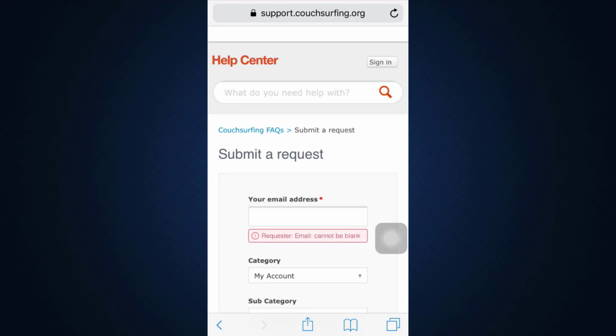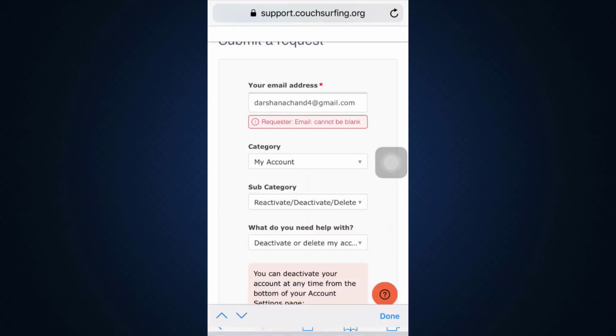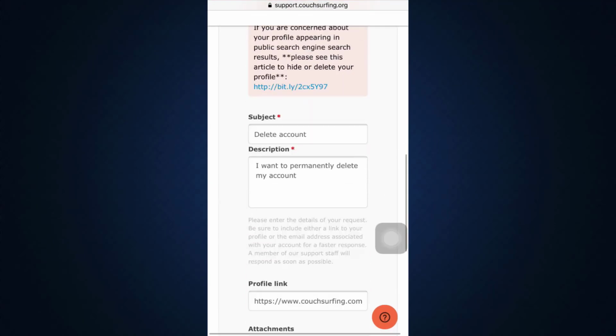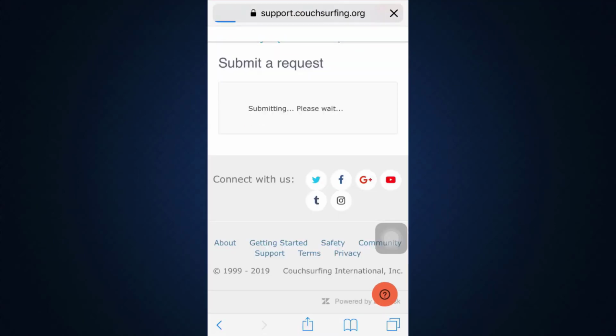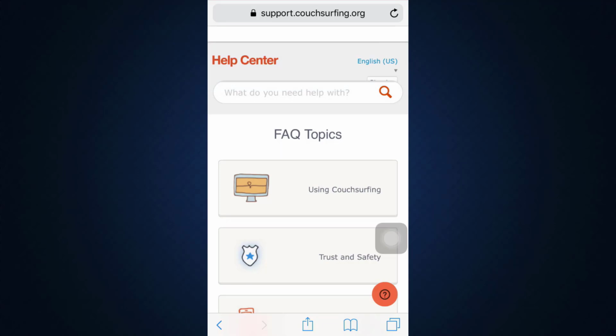After doing this, a request will have been sent, but before that you also have to give in the email address that you had previously used in order to sign up to your account. Now after doing this, tap on the submit button, and in a certain while your request will have been submitted. Now you'll have to keep checking your Gmail to see if you receive any sort of emails from your Couchsurfing account, which will notify you of the further procedures in order to delete your account, and eventually your account will get deleted.